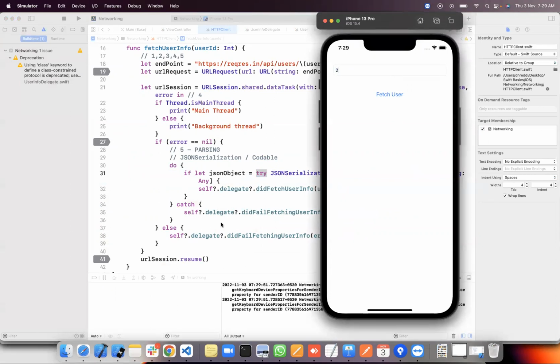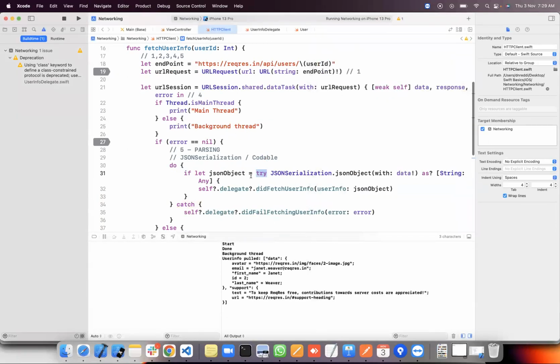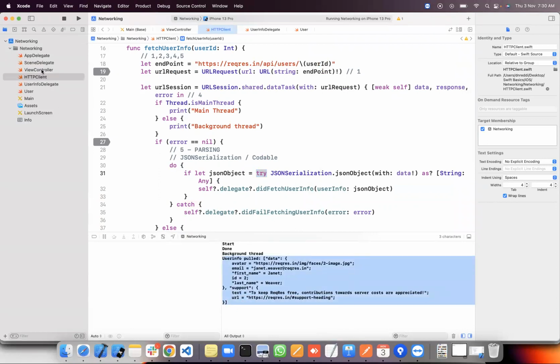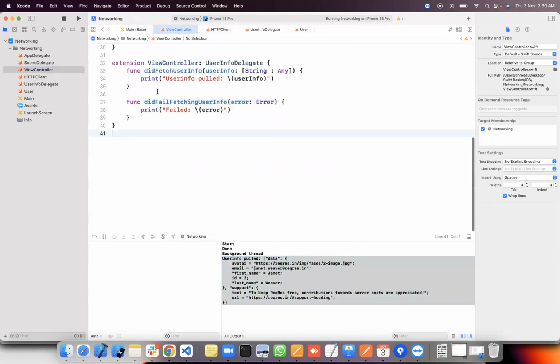User info 2. I'm not printing here. I'm just redirecting the response, whatever I get from the server to the HTTP client, to the view controller. On the view controller, this is printed: user information pulled. This is one way of using delegate. Already we have seen delegate. Same procedure. You just need to send the object of the current view controller to the HTTP client.